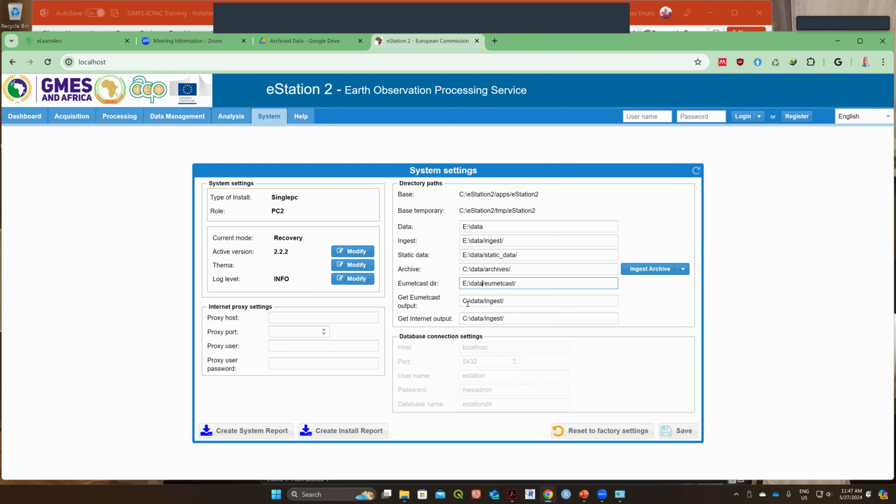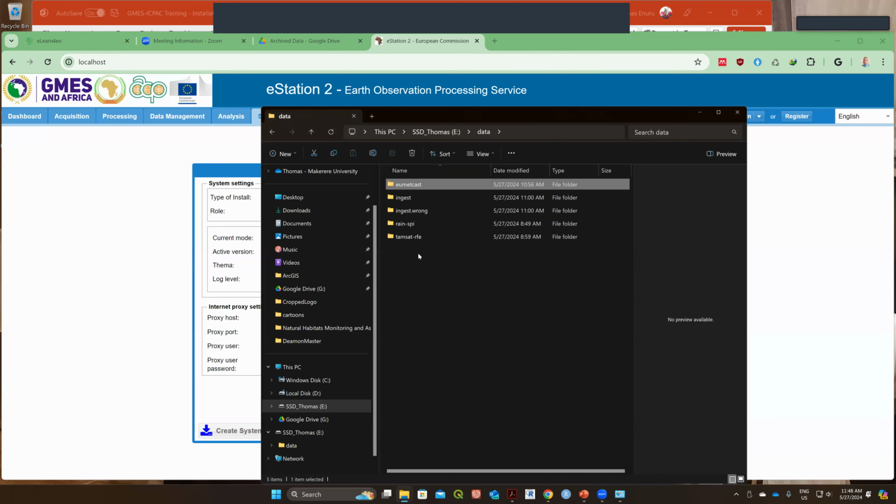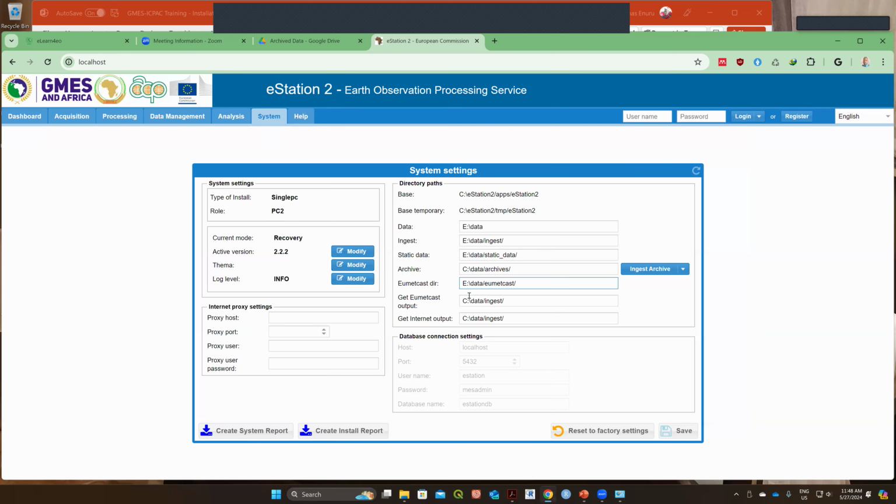So get UMEDcast output, you also need to change that. So you go to C, data, and then ingest. That I've already changed. I remember I copied it and put it this side. So ingest is here, and that is going to be sitting here. So all I need to do is come to get UMEDcast output, which should be under E, and I change it to E. Get internet output, I also want it to be E.